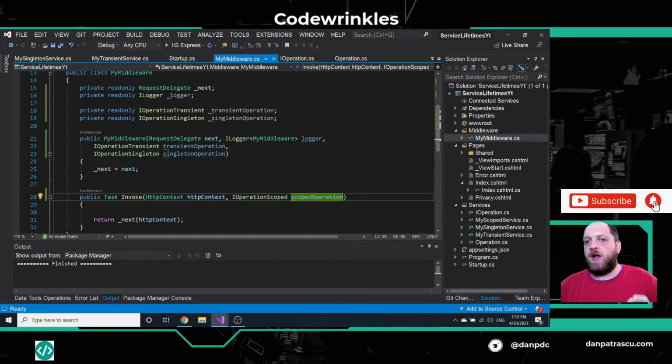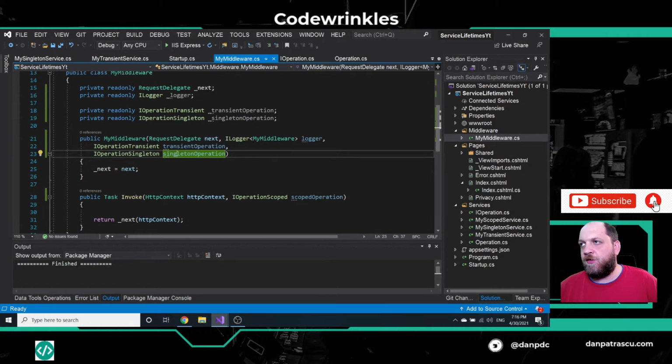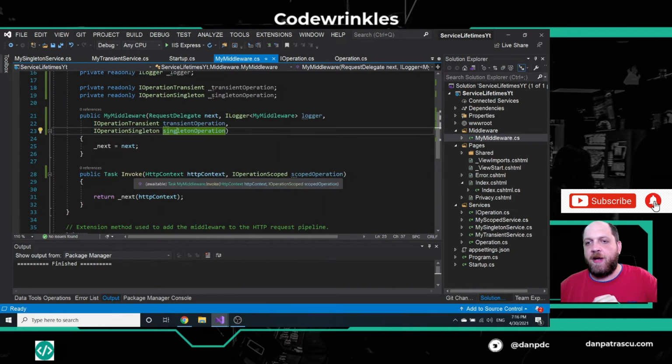However, if we would try to add a scoped service here, since this constructor is called by the host without an active request, so we don't have an active request at this specific time, then it will simply fail and we will get an exception. This is surely something that we don't want. And that's the reason why we can inject scoped services in the Invoke method, because the Invoke method is called afterwards whenever a request comes in and needs to pass through the entire middleware pipeline.